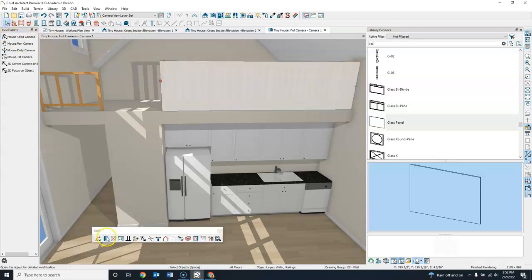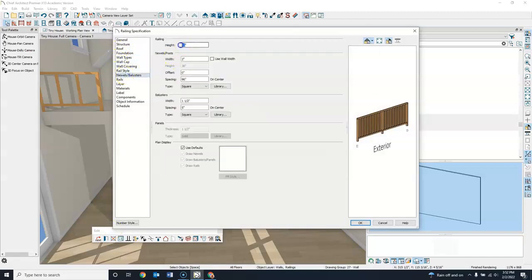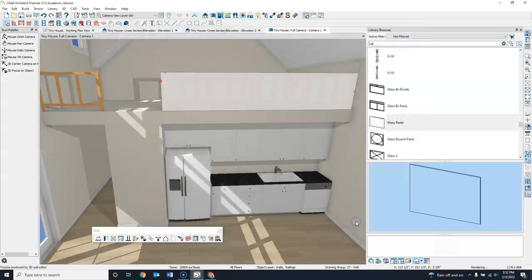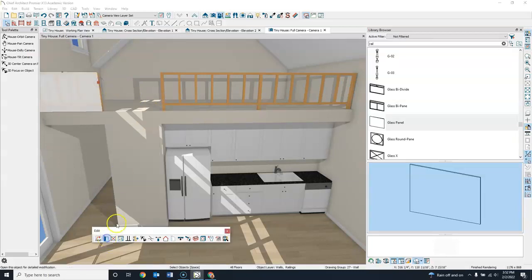I'm going to open it up and go to my Newel's balusters. 28 inches was the height, 2 inches of width is fine, and I'm going to go 14 inches between. That should be okay. Let's take a look at that. All right, and we have a much different looking railing. I can bring it down. I don't need that space right there. Let's see if we can do that.